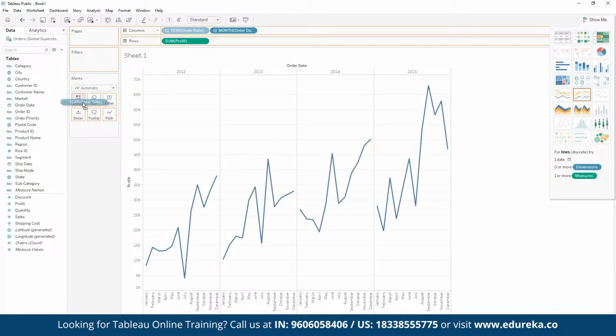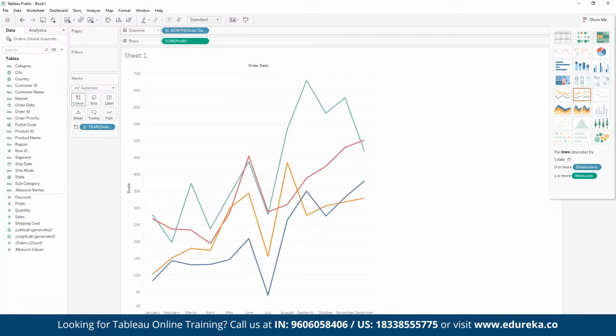So this is going to be shown as a legend in the same graph. As you can see here, now we have a single graph, but different years have been projected with different lines in a single graph altogether. So now we are going to have a better insight of how the profit has been distributed among different months, and that too in different years.